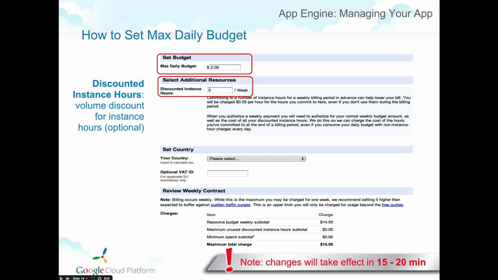This means that if you put in 500 instance hours here, that means your app will consume 500 hours over the course of a week. And so every hour that's consumed, we take from that bucket. And as soon as you've depleted that bucket, we just continue serving the application, but at the 8 cents per hour rate, not the discounted 5 cents per instance hour, for example.